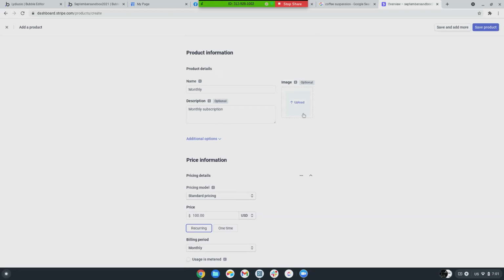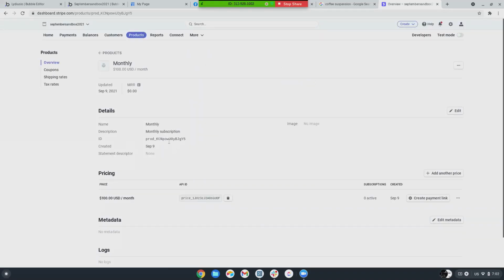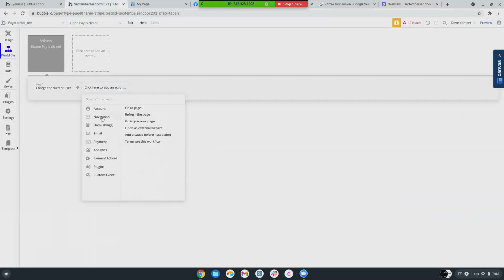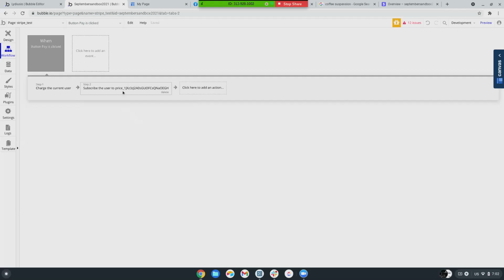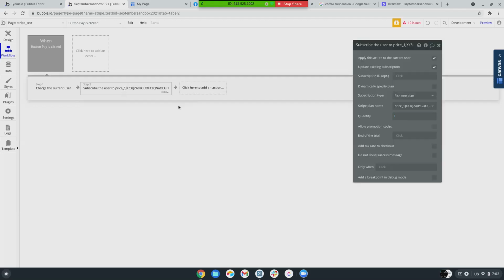So for the product, you could even upload an image for it. And then you can save. So now you have that done. Guess we can copy this in case we need it. So here under payment, you could subscribe the user to a plan. There's only one plan, so it picks one. That's easy. Yeah, it's pretty easy. Let's see if it works.